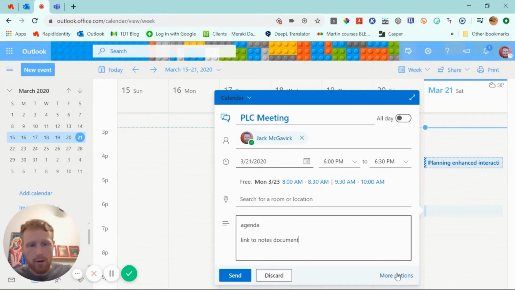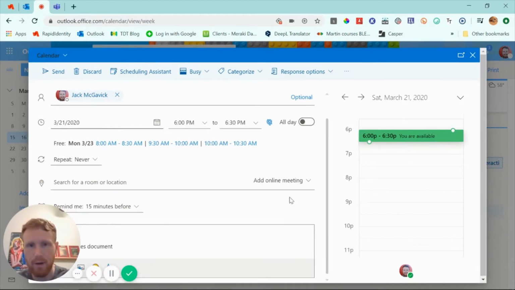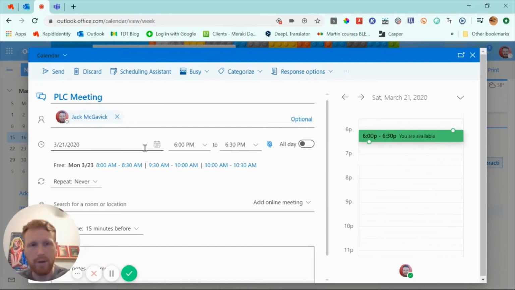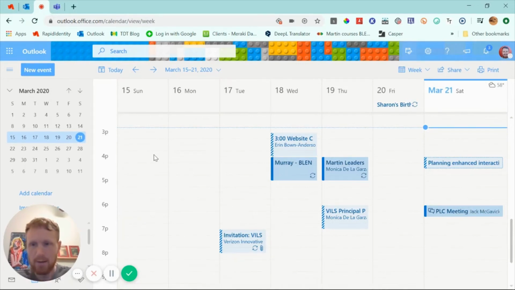Also, with our current virtual setup, under more options here, you do have the option to add an online meeting. So if you were to select Teams meeting, then what it would do is create a little link that everyone could click into and start video chatting through the Microsoft Teams app. So that's an option that you have. And then as soon as you're ready, everything is set up, just click on the send button and it's going to email everybody that you put in the list. So that's what it looks like to create a calendar event.